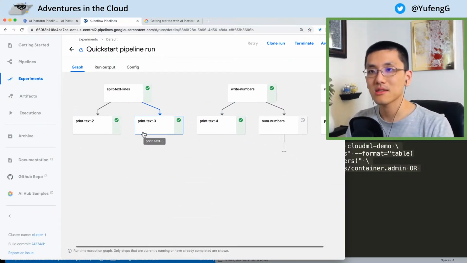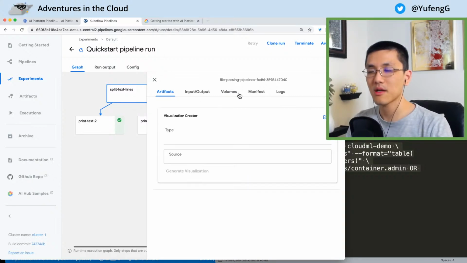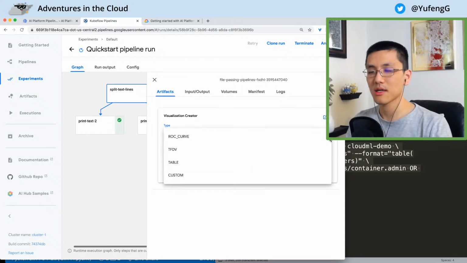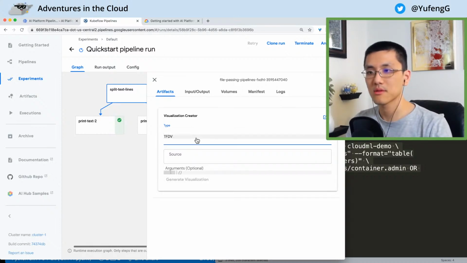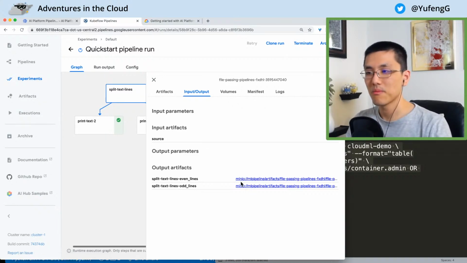All right, so we got split text lines. What happens if I click on one of these? We have artifacts, input, output, volumes, manifest, and logs. Artifacts, not a whole lot going on there. Ooh, a couple of things. What does this do? It's blank. Okay. Input, output. Even lines, odd lines.